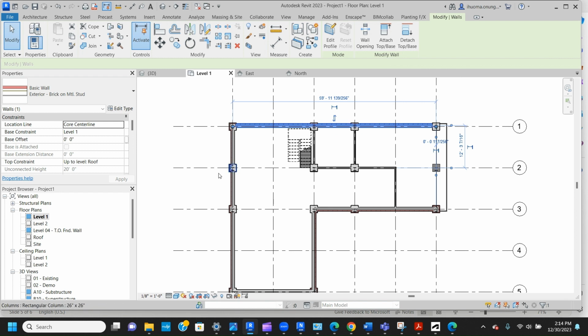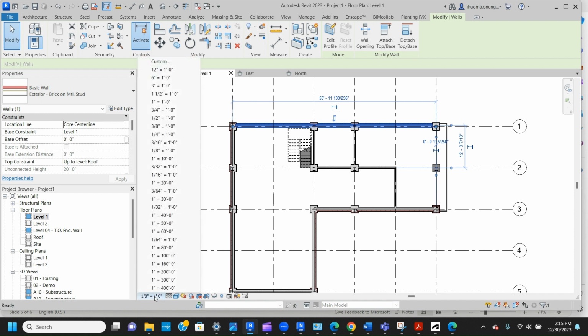You have to know your project browser, your properties toolbar, your navigation toolbar, your ribbons. And right here, this is where you visualize the project, the visual style. So you can see wireframe, hidden line, shaded, whichever way you want to view it. And this here shows the level of detail. So you can see coarse, medium, and fine. This is where you set the scale for your project.